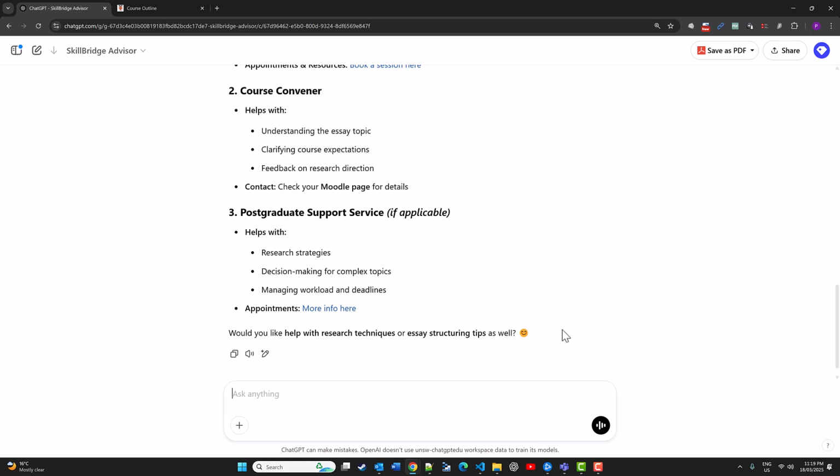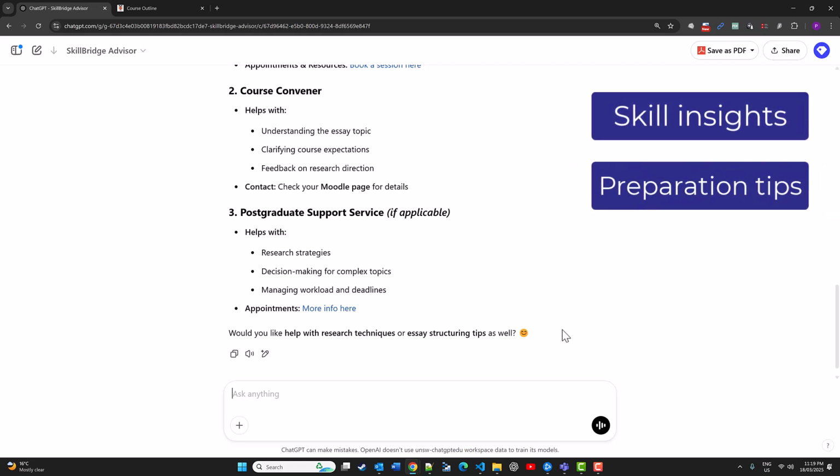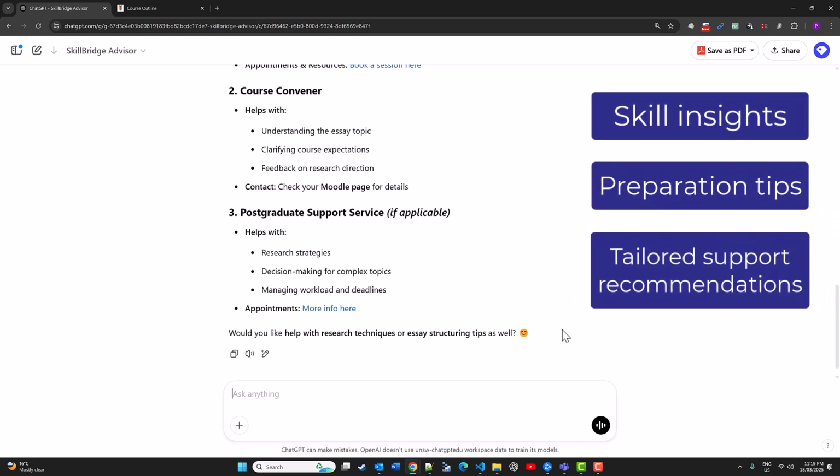So in one conversation, the assistant took a vague assessment description and turned it into a step-by-step plan with skill insights, preparation tips, and tailored support recommendations. That's what makes this so powerful. It's not just about extracting skills. It's about using them to guide students in a meaningful way.